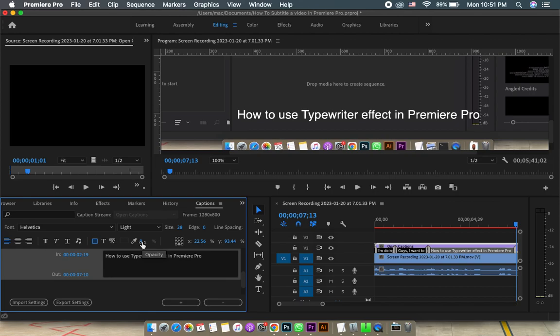Let's now say that you want the background color, but you don't want it to be too thick or to be on 100%. You can increase it to whichever number you want it to be. So that's literally how to make adjustment to the background color of your subtitle or your caption in Premiere Pro, right?